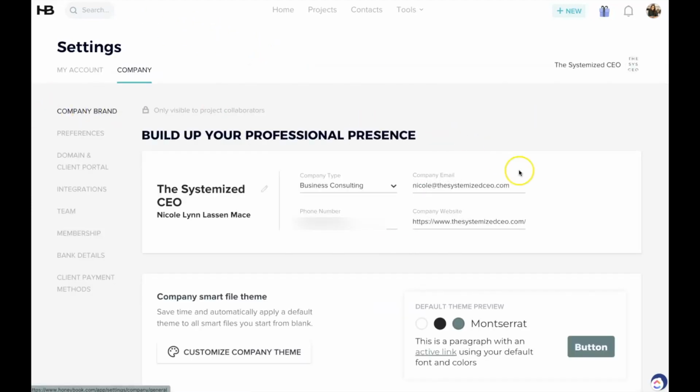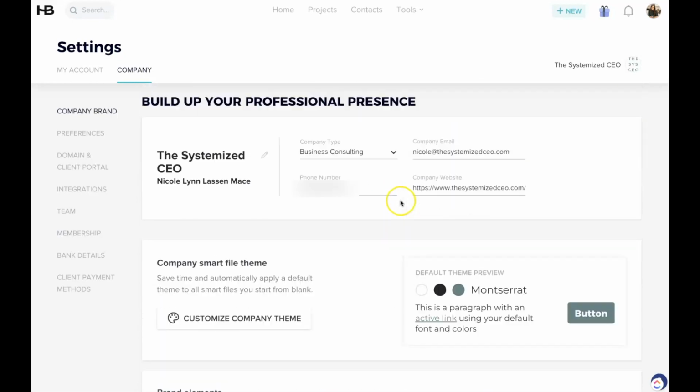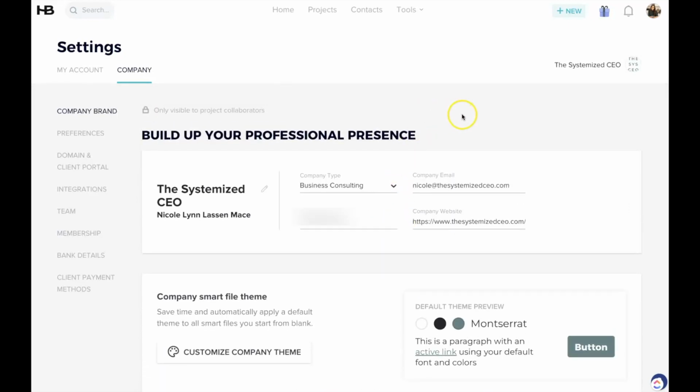Okay, company branding. So that's it for company branding. Once you have set those components, anything that you send out, you can easily click apply company branding.